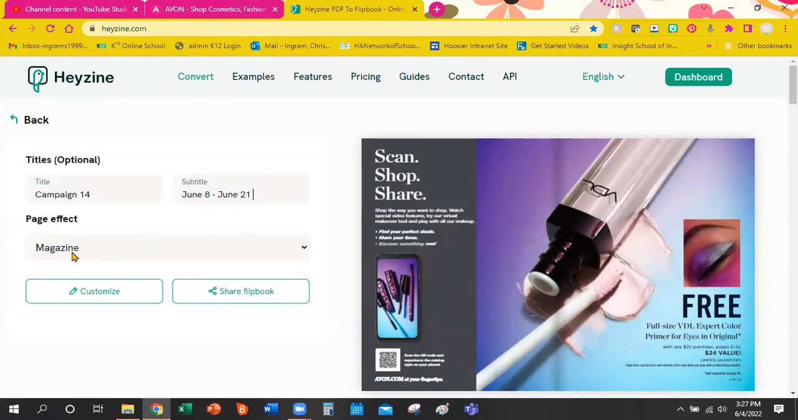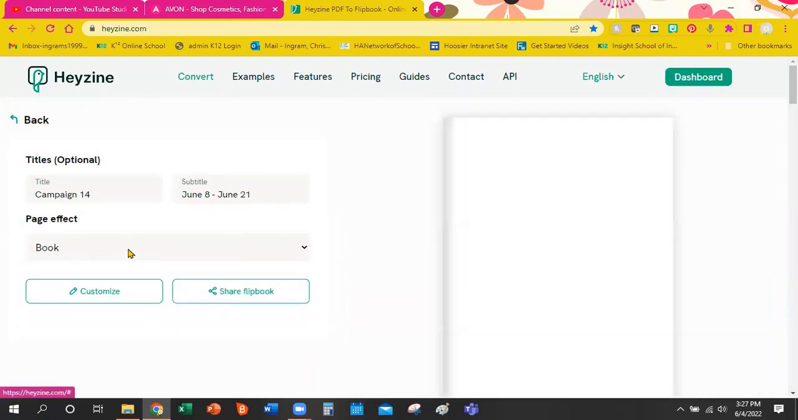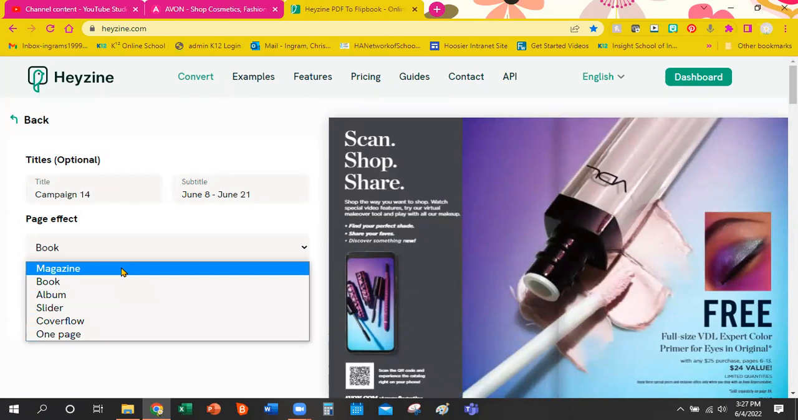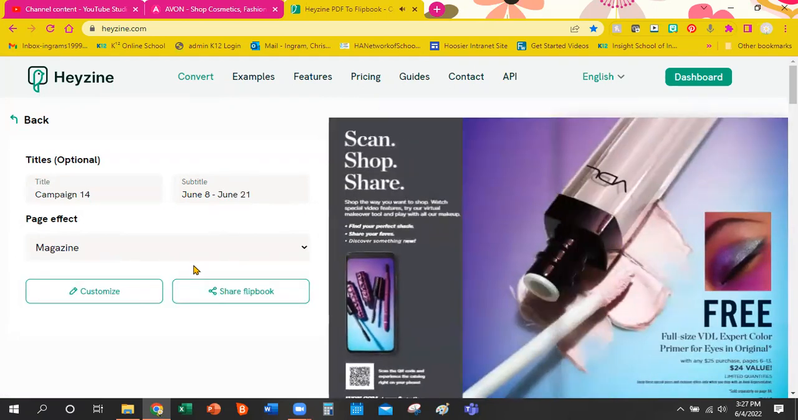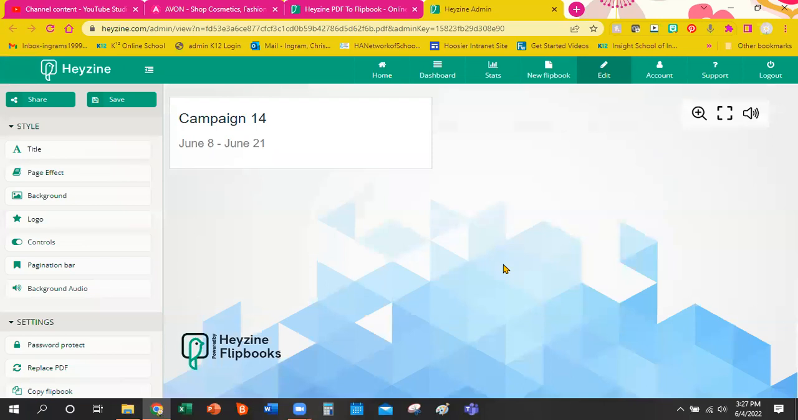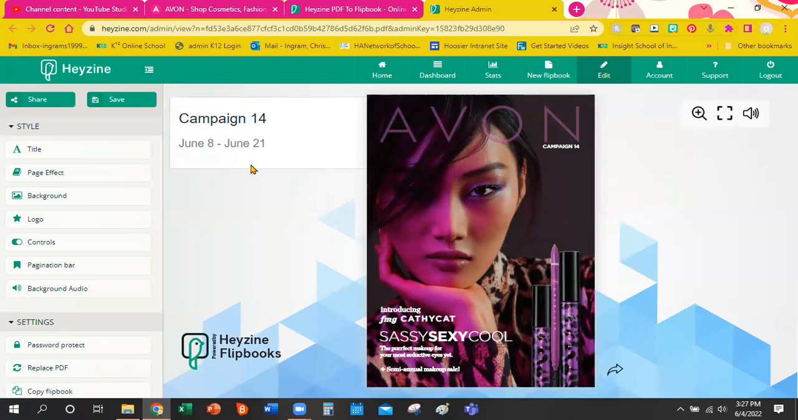And I want this to look like a magazine. Definitely. You also can use book or you've got a couple of different things, but I'm going to go with magazine. And I am going to customize this a little bit before I share it. So I'm going to hit the customize button right there. And it's going to take a second. So here's my campaign 14. June 8 through 21, that's the titles I put on it.